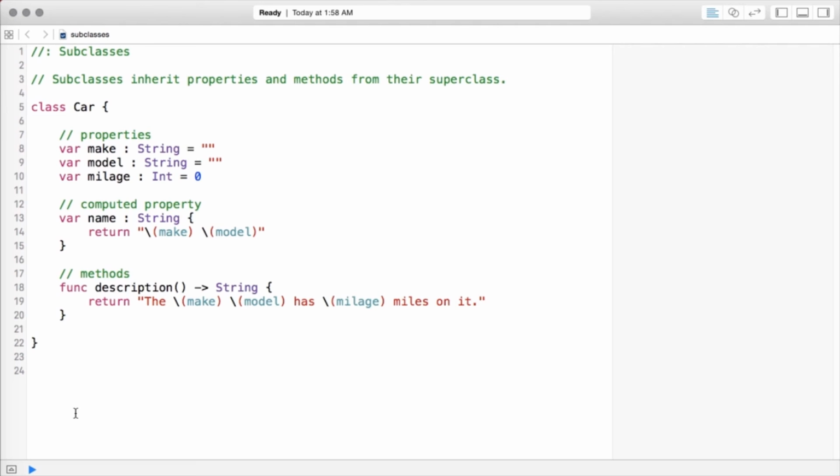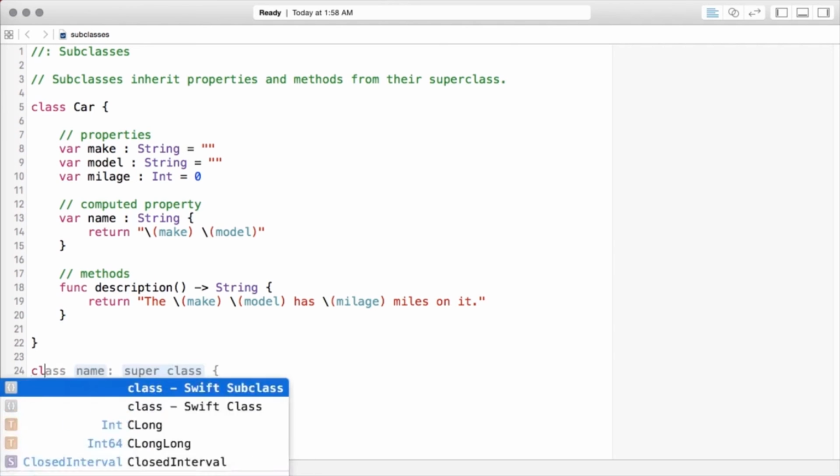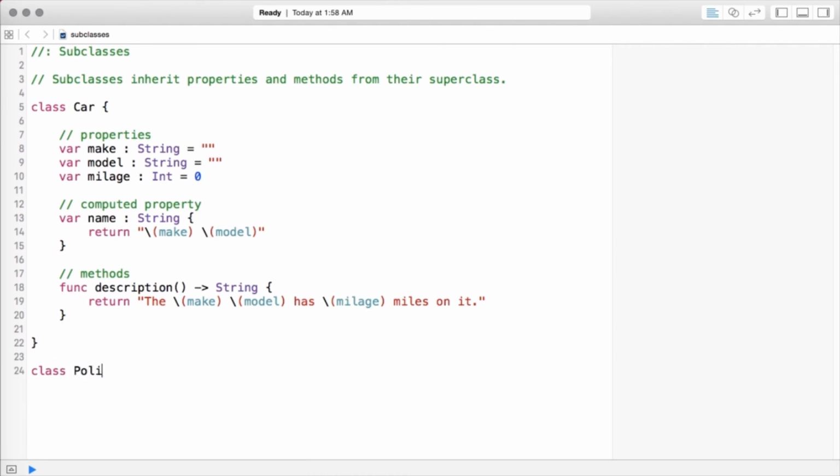If we go ahead and create what's called a police car, we'll make a class for a police car, and to make that inherit from the car class, we just make that of the type car, and we open it up. Okay, and then we can put our code right in here.